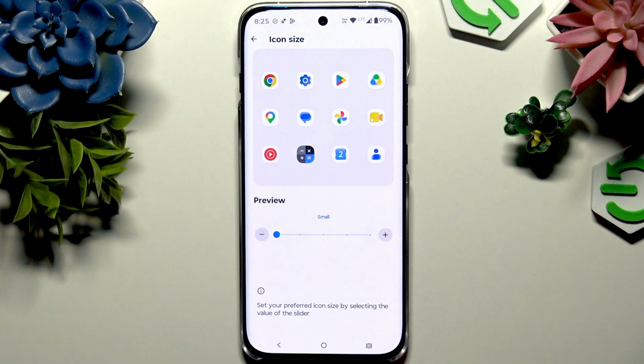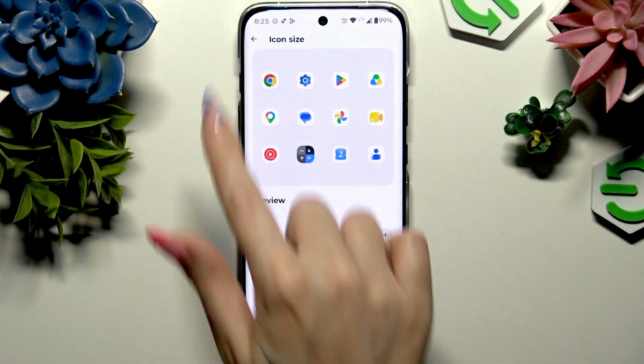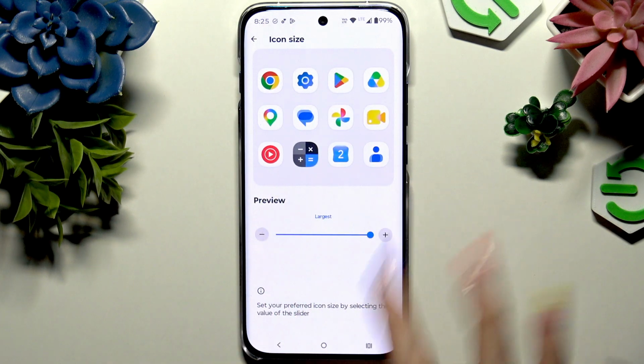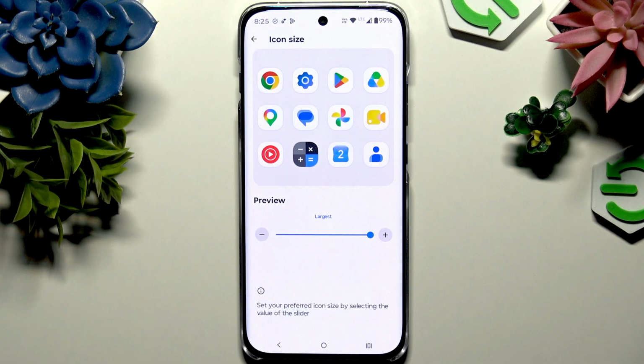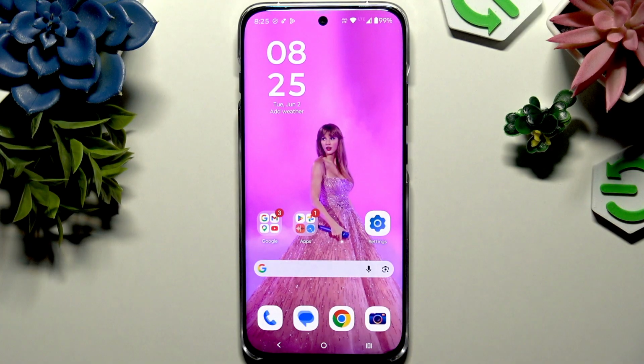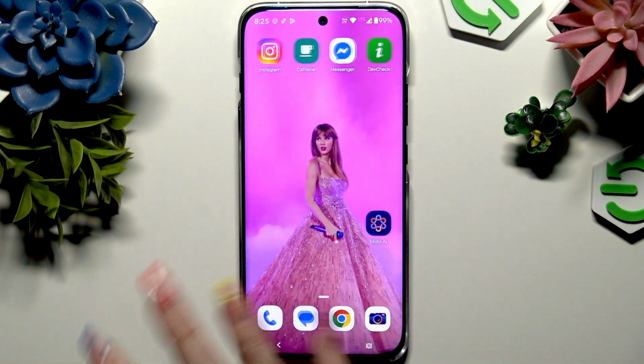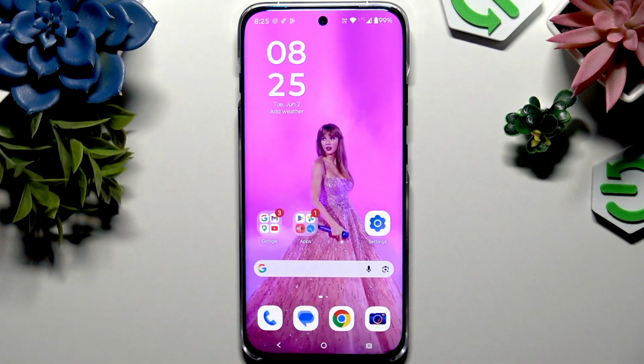Operate this slider to adjust the size of them and check out Preview at the top. Once you're ready, just go back and your changes will be automatically applied. As you can see, after a few seconds, size of my icons has changed.